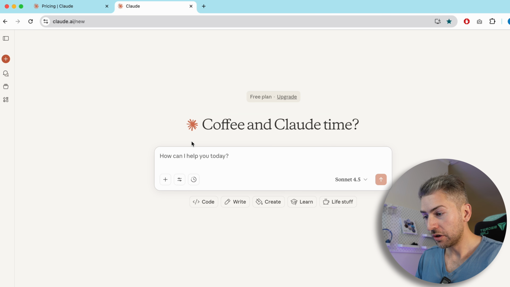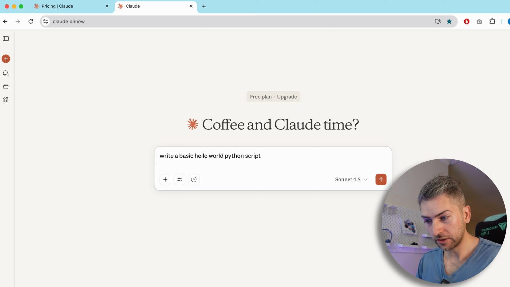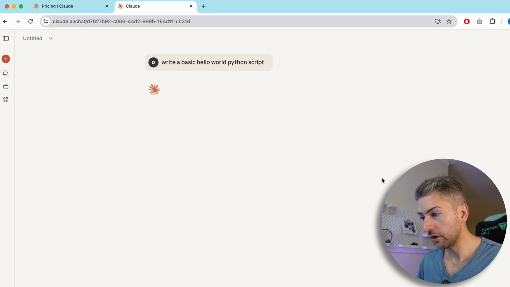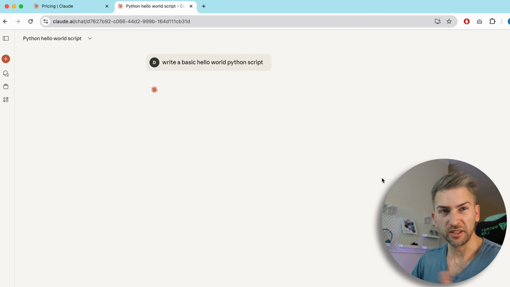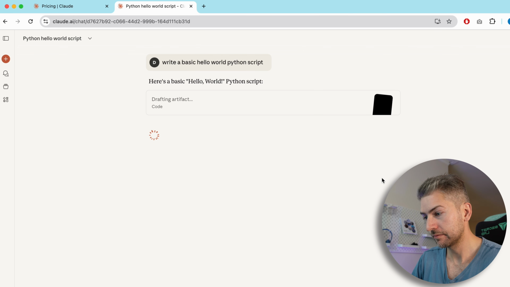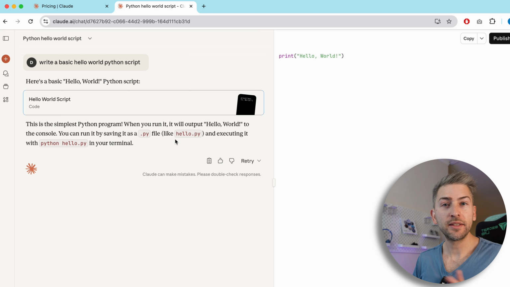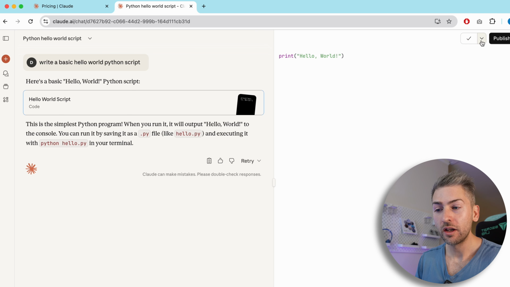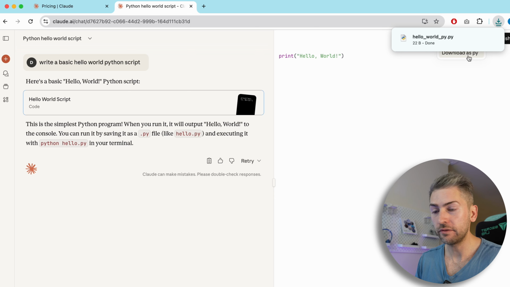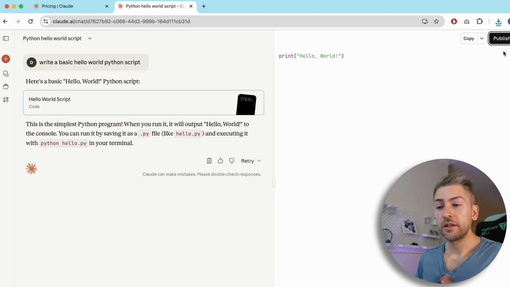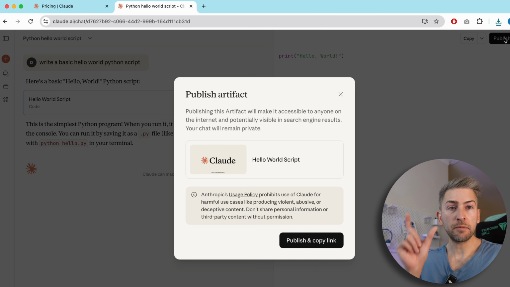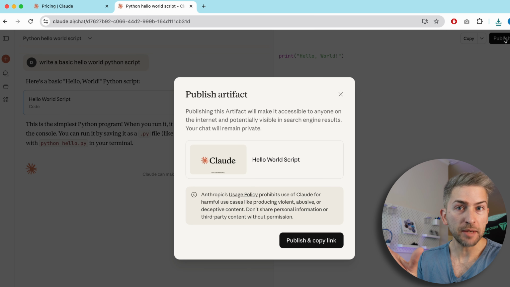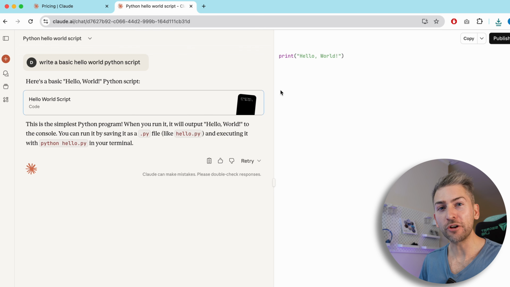If I head back over to create a new chat, I'm just going to show you a very basic coding example, just so you get a feel of their UI. This is what it looks like. It's even given us instructions on how to run it. With their UI, you do have the ability to just copy all of the code at the click of a button, or you can even download the file locally to your machine. You can also publish it, which will give it a public URL that you can share with other people. That's a quick look at their online platform.